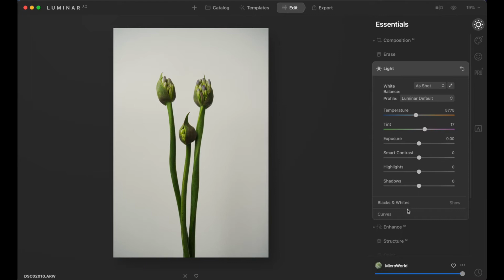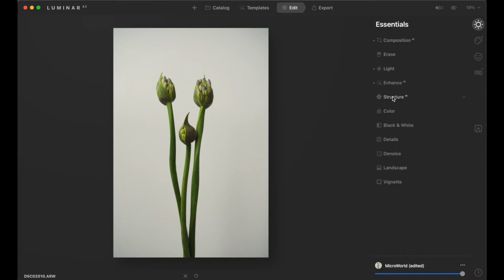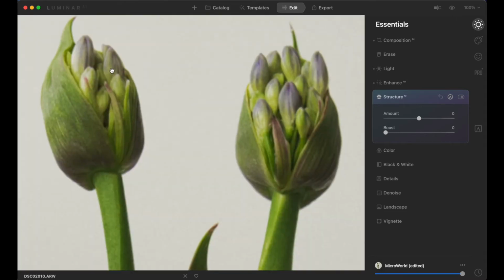So let's go to Light, and within Light I'm just going to go down to the curves and lift my blacks up a little bit, just to there, and the whites I might also bring across just a little. That's all I'm going to do in the lights. Structure, I'm going to bring that up, and I'll show you here, if you take a closer look you'll see what structure does. There you go, it's adding some structure there, giving you more detail. Just turn that off and on.